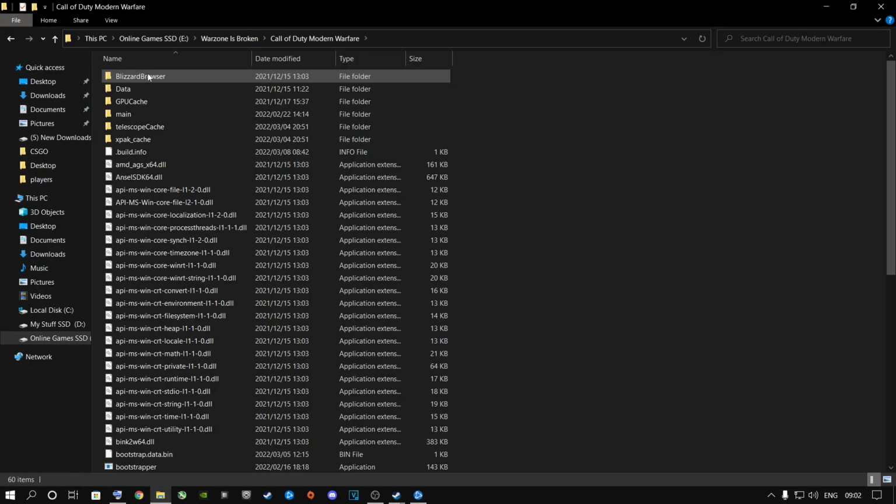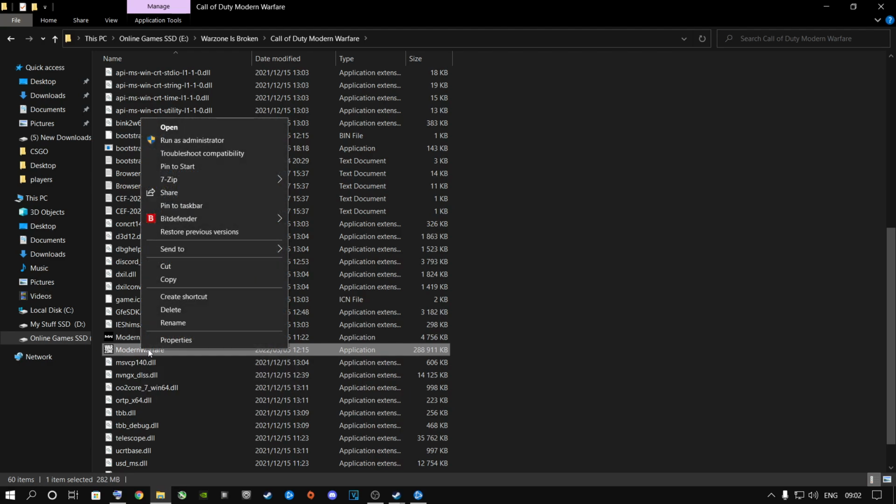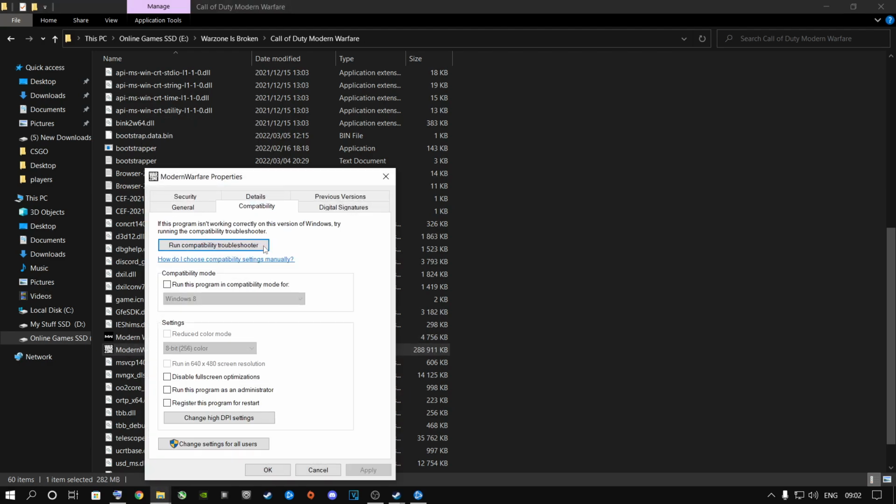You're going to go inside here, scroll all the way down, and go to Modern Warfare, right? Not the launcher, Modern Warfare, which is the exe file. You're going to right click on it, go to Properties, and go to Compatibility mode. I highly recommend you go ahead and do this, what I'm going to show you now. This is very important for people out there having crash errors and all those amazing things that Warzone is giving us, so that we're all getting very irritated of.